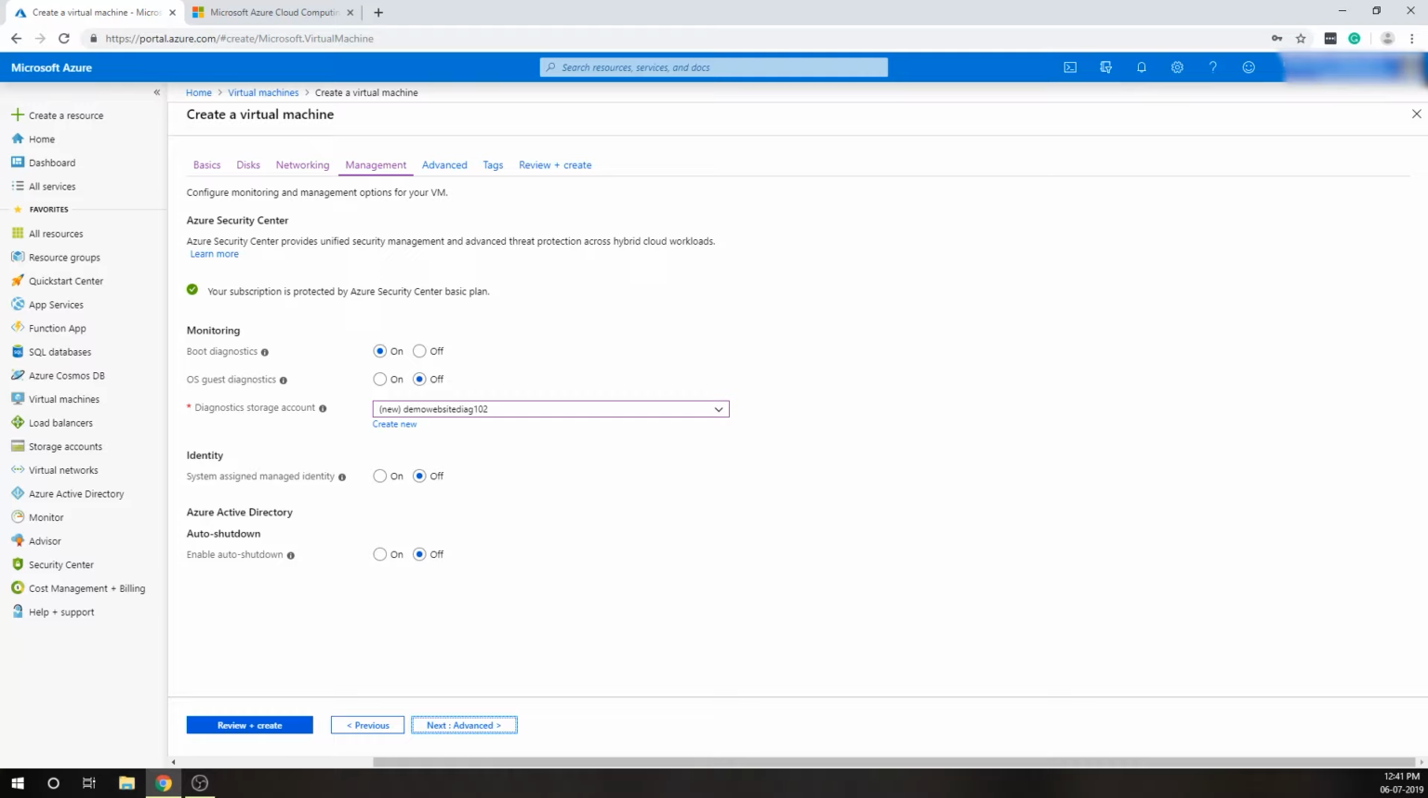Identity, system assigned managed identity. You can give permission on this virtual machine to someone to add a few things. Like if you have a team of people, you have a developer, you have a tester who are working on a few things, you can assign them a few rights to do a few things. So those are the things for that. Enable auto shutdown. So Azure Active Directory can allow you to auto shut down, but we don't need that.